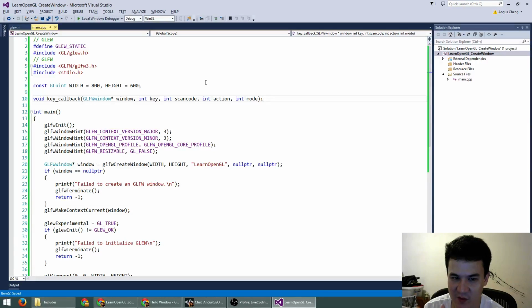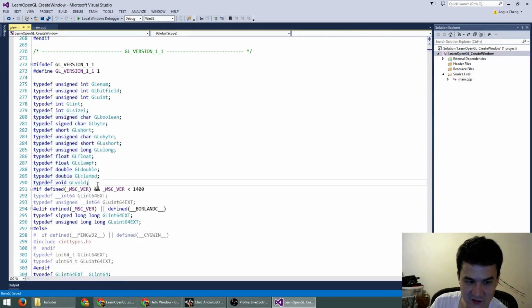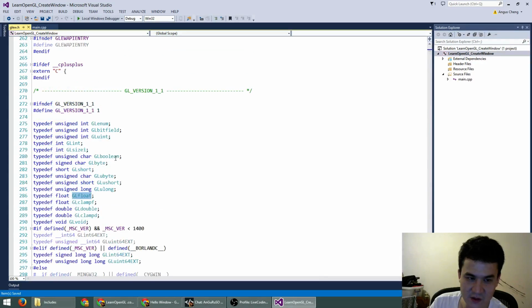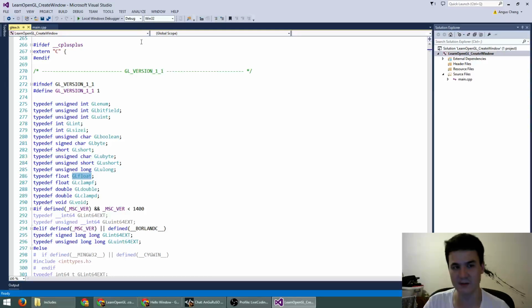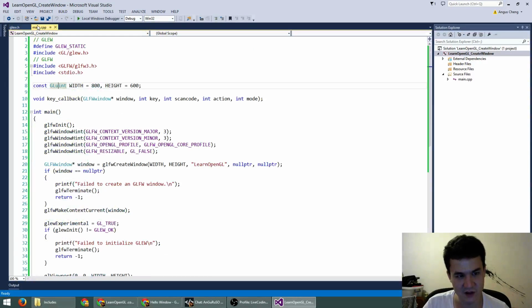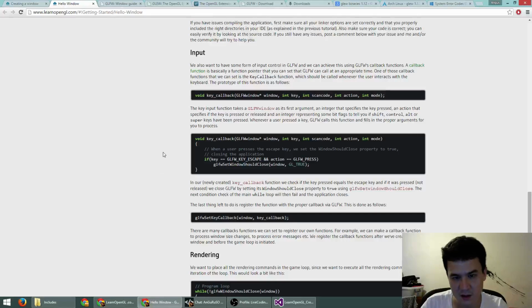For best practices you're supposed to always use the GL version of ints and floats and bools and all this stuff. Now, if you look at GL float, it's actually just a float. The reason you do it is different platforms. Yeah, I really don't know why you do it. It's a cross-platform support sort of thing. I don't really get it too well. I've never made a cross-platform OpenGL game.